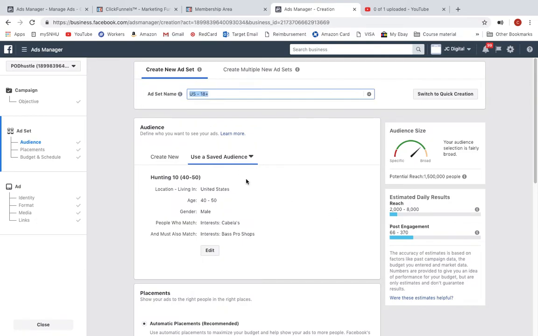Up here, I would type something that will allow you to know exactly what audience this is. So for the sake of this, the audience that I'm using is called hunting 10, 40 to 50. So I would just do hunting 10 and then maybe 40 to 50 male, or something like that. Just do something that's going to allow you to know exactly what the audience is based on what you type here. There's no right or wrong way to do this. You could literally just type A if you wanted to, but if you want to get a little bit more specific so you knew exactly what you're looking at, you could do that.